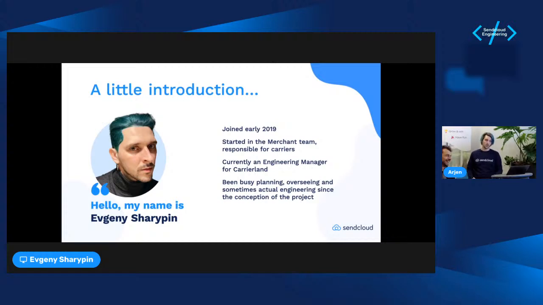I've been planning, overseeing, and even occasionally getting my hands dirty with actual engineering on this project from its very early beginning in 2020. It continues to be one of my topmost priorities at Sendcloud to this day.